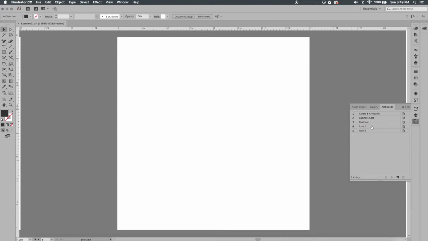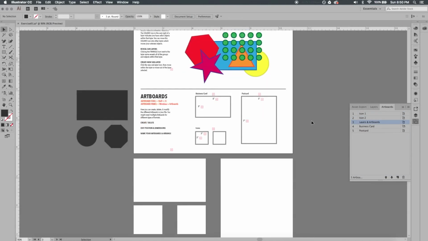I'm going to go ahead and click on icon 1, and then I'm going to come down here to the arrows inside the artboard panel. This pretty much moves these artboard layers up and down. So I'll move the icon layer up all the way to the top of the stack. I'll do the same thing with icon layer 2, and I think that'll be good. I'll go ahead and double click on my Original Artboard, Layers and Artboards, and I'll scroll down.